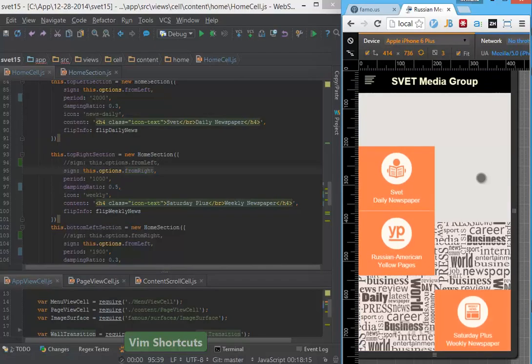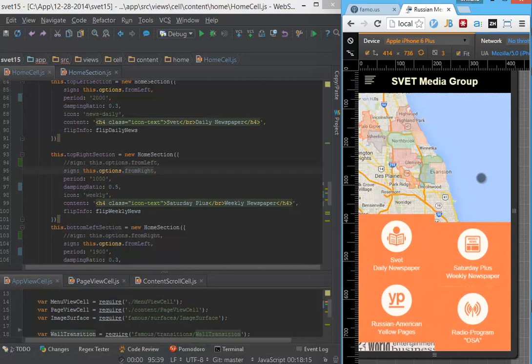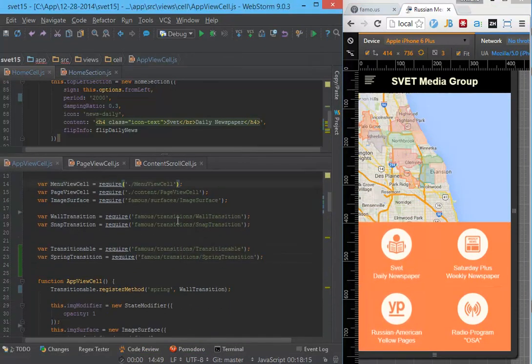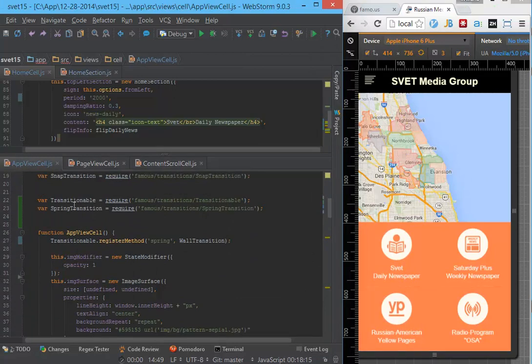And if you follow best practices, if you set default options, if you use the requiring principle on the parent view, on the main view, you have the possibility to create this realistic animation with Famous with an object-oriented approach. And that's it for today.